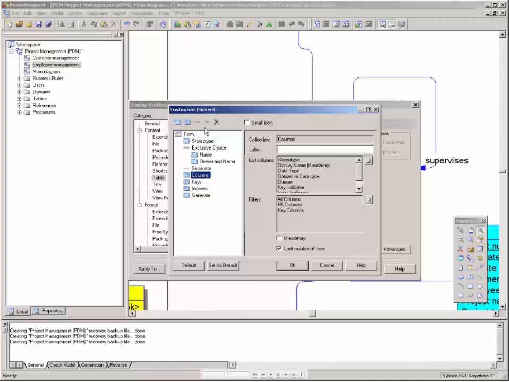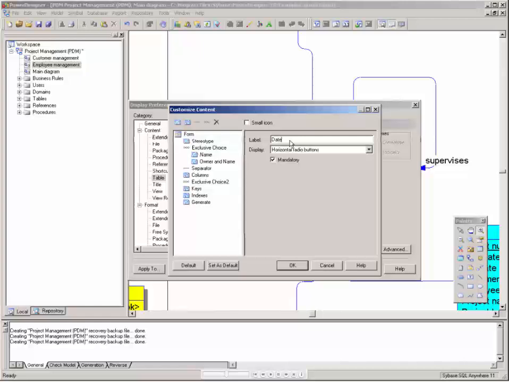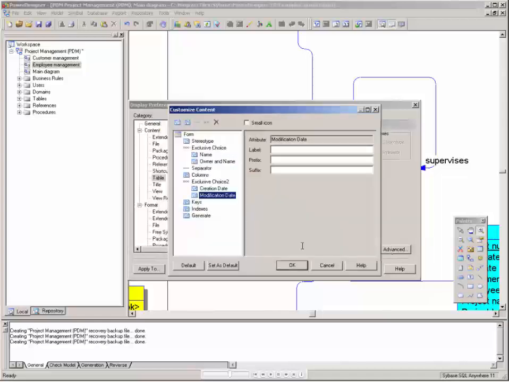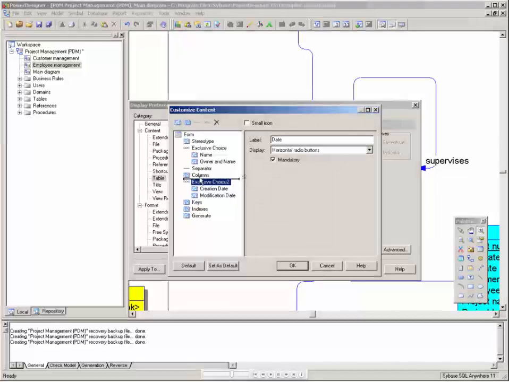I start by clicking the exclusive choice tool. I provide a label for the option in the Display Preferences dialog and choose to display it as radio buttons. I'll also make the display of one of these dates mandatory. Then I add the attributes that users will make the choice between. I provide a label for this option in the Display Preferences dialog, add a prefix to place before the value on the symbol. And then finally, I move the choice up to under the table name.